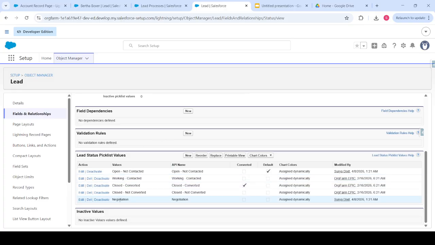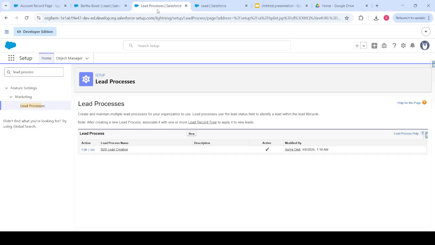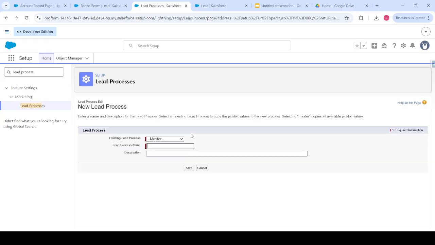Now I have this status and I want to keep this status for our B2C lead processes, right? So let me create one more new record, a new lead process, the B2C lead process.